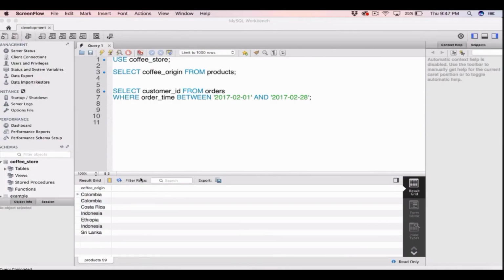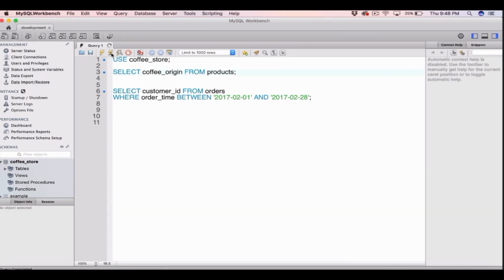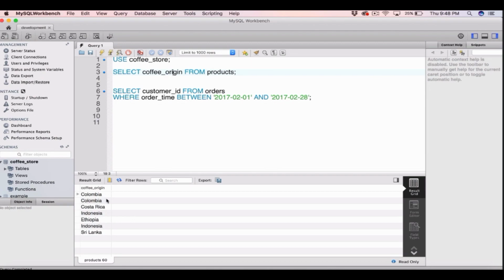Our table. So you can see here I selected coffee origin from products, and you can see it's returned our 7 values, so the coffee origin for each of our products. So you can see we have Colombia, Costa Rica, Indonesia, Ethiopia, Indonesia, Sri Lanka. So there's some repeated data here. We have Colombia twice, we have Indonesia twice.